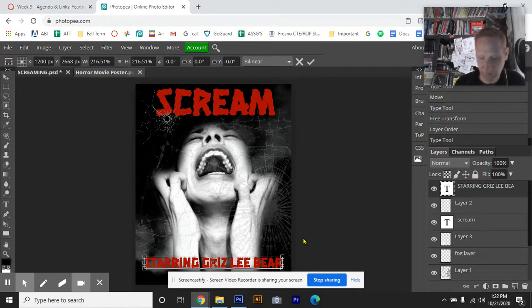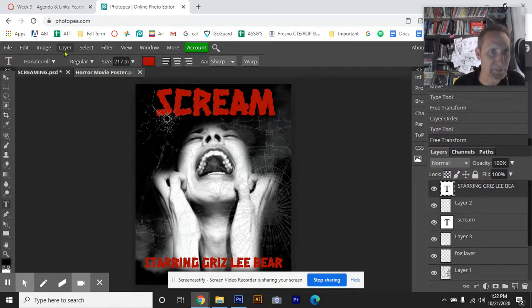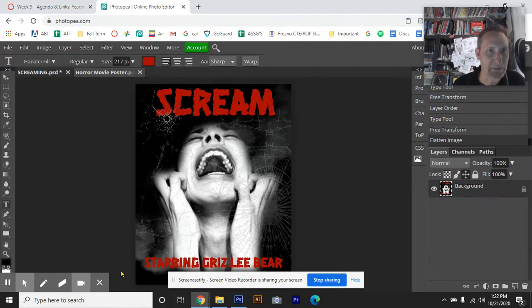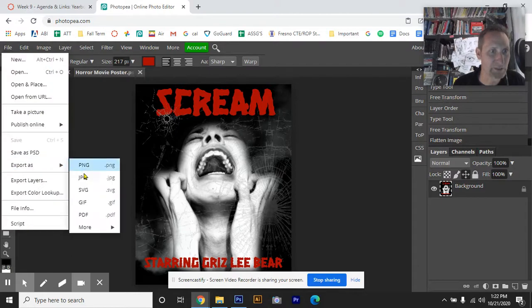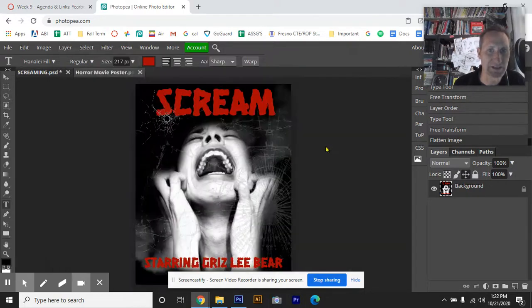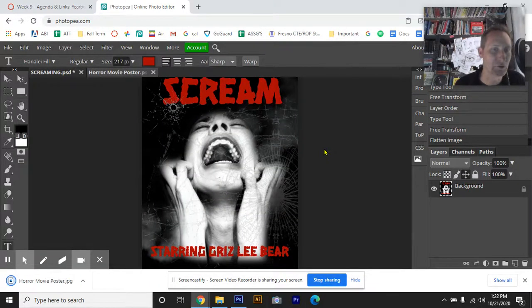Next stage after I hit enter is I'm going to flatten this up. I go to Layer. I'm going to scroll down till it says Flatten Image. Then I'm going to go under File and I'm going to export it as a JPEG. And that's pretty much it. Make sure you change the quality to 100%. Hit save. It's going to save it to either your desktop or into Google Drive. And then you can upload it to the link in Canvas master list of assignments, or you can upload it to the link that's there inside of the module.